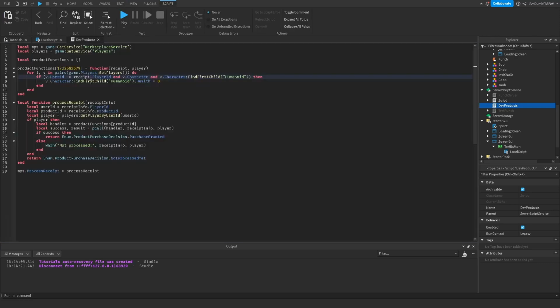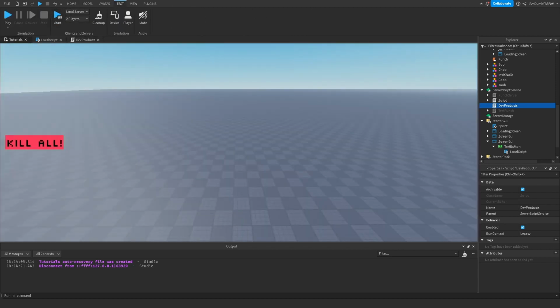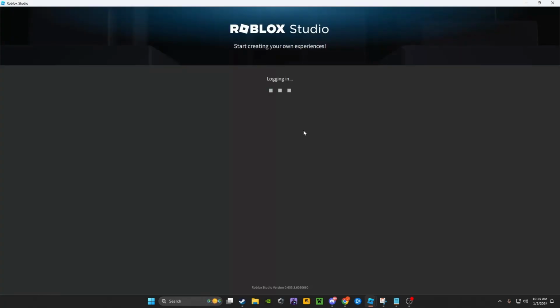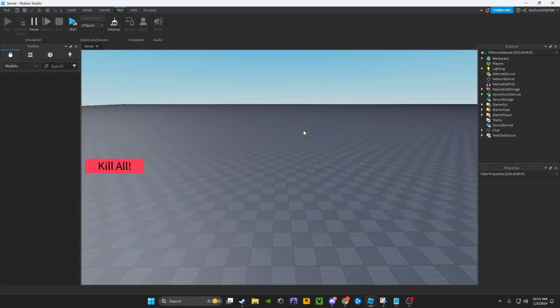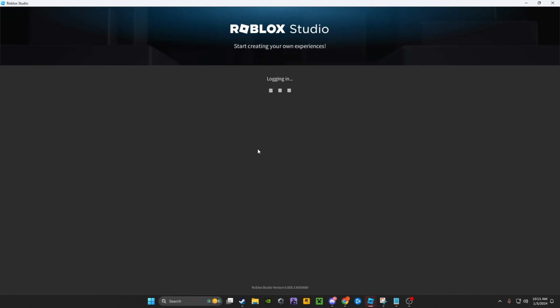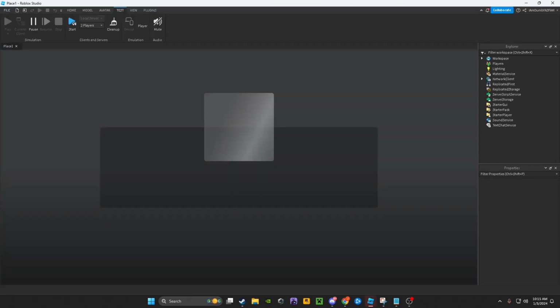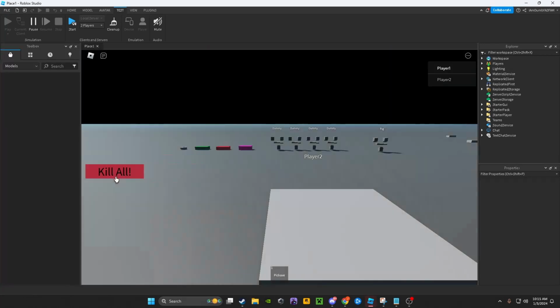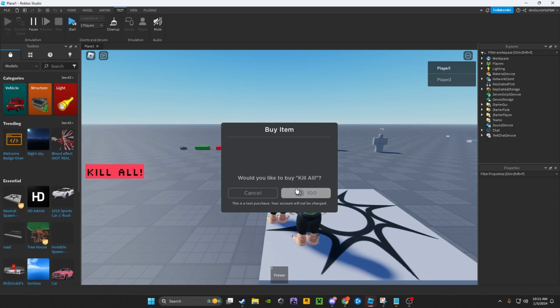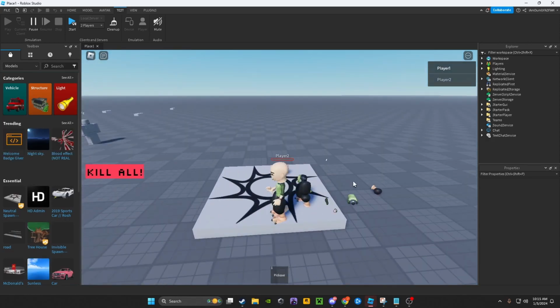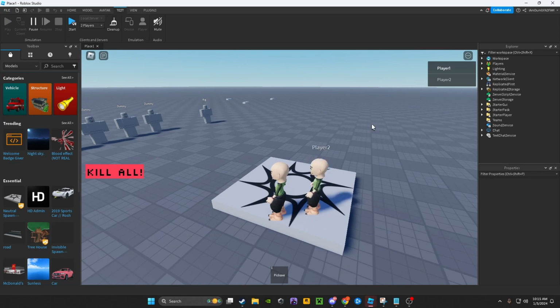It was just one little mistake. I had this as player. This is supposed to be receipt. So now if I was to click test, and after it loads in, of course. Sorry about that in advance, by the way. And now if I was to click on kill all, it pops up, I click it, I purchase, and I'm still here. And if I add more people, it would still work the same.